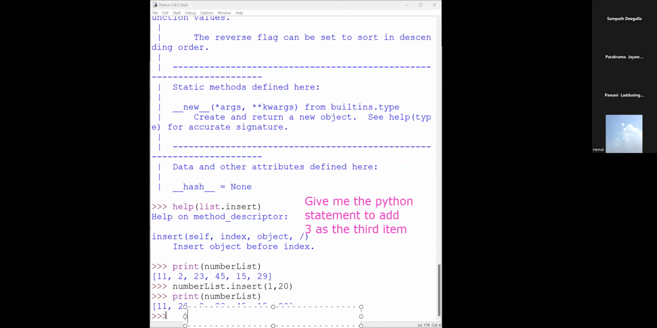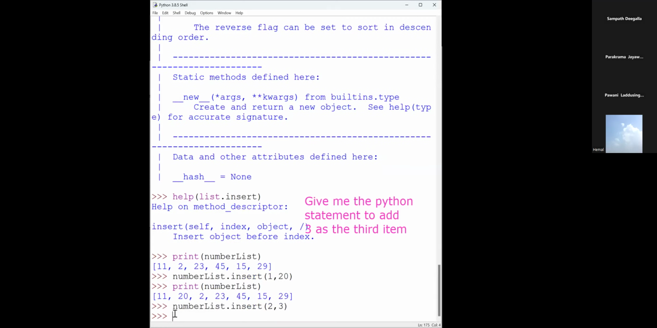Right. To answer my question, to add 3 as the third item, as I told you earlier, we have to first specify the index. So I have to add 3 as a third item. So the index is 2. The value is 3, right? So this should be the correct answer.